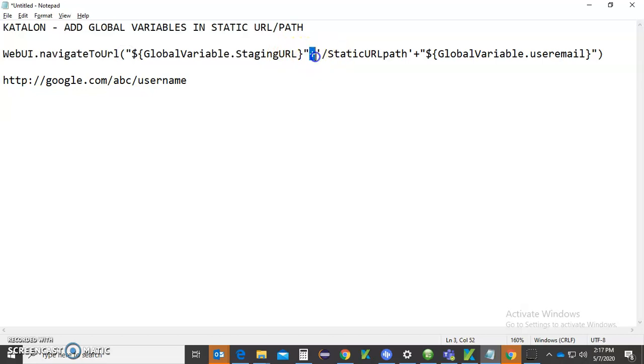The plus sign is used to concatenate this, and slash static path, which I have written in single quotes. Then again a plus, and the variable again, which I have to write in the same way. So I have written all this, and it works fine.